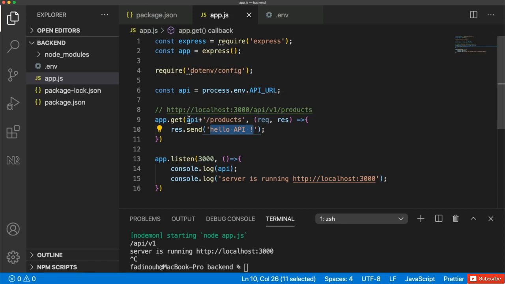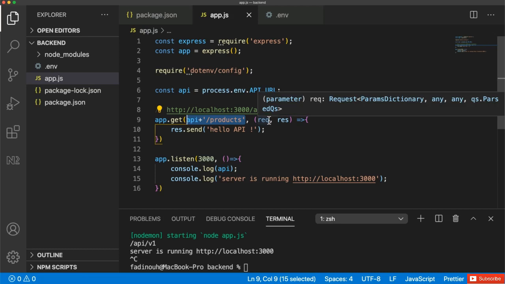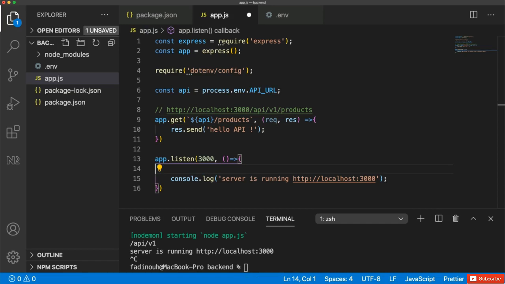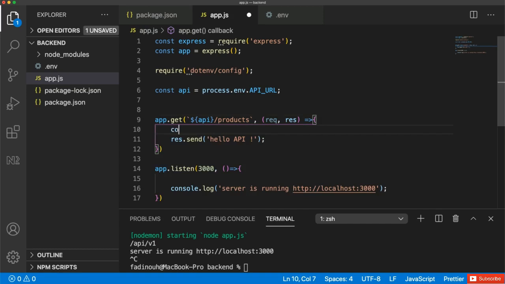At first, let's have the nice prefix as before. So I am going to use the backticks, which are very helpful to combine constants and strings without using this plus. So now let's remove this part and create backticks, and with a dollar sign and curly brackets I will make API, and then let's say products. Let's remove this part from here and also this one.